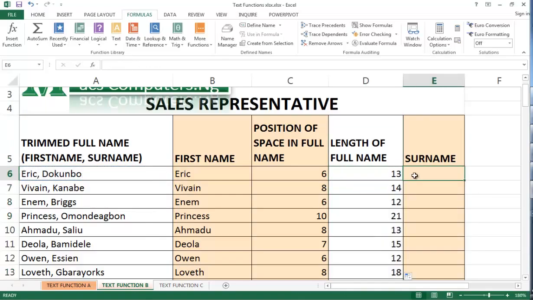Now to achieve the surname, we have equal to, we're going to be using RIGHT. RIGHT performs the same function as LEFT, just that the characters are returned from the right of the text string, the extreme right. We have equal to RIGHT function, open parenthesis, the first argument is text. Our text is still Eric Dokumbo, comma, number of characters. The way we're going to specify the number of characters is different from the way we specified it while dealing with the first name.